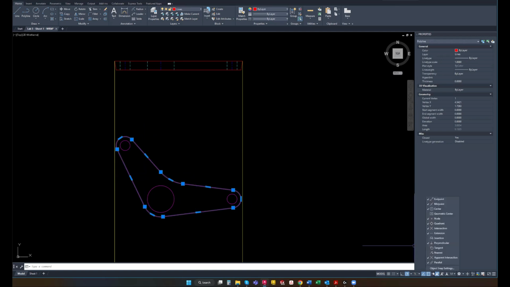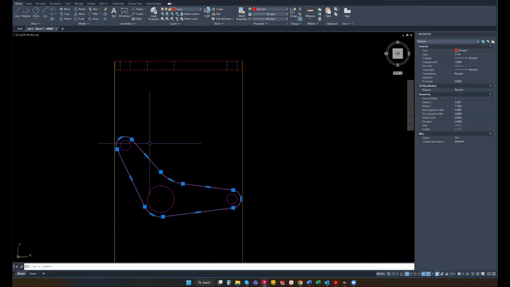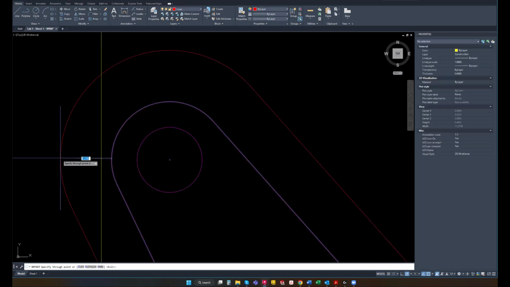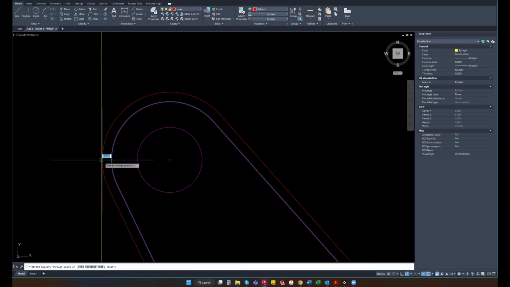For this, we will need to turn on our nearest snap. So go ahead and turn on your nearest snap. Highlight, O, enter. And then instead of specifying a specific distance, type T, enter for through. So we are offsetting through this point. Right, like that. There we go. Turn off nearest.